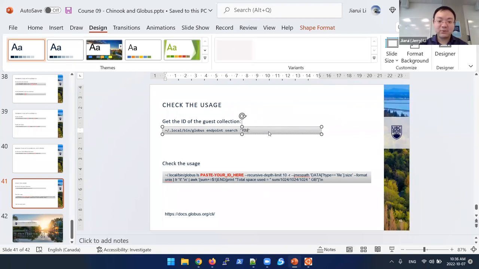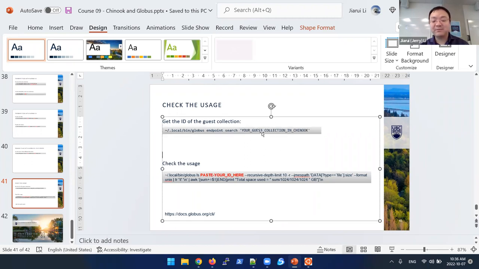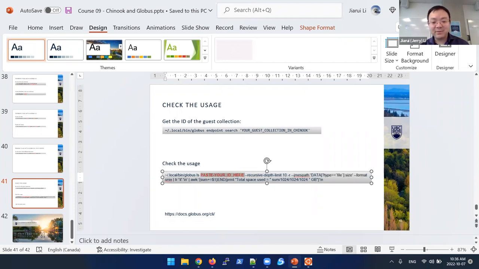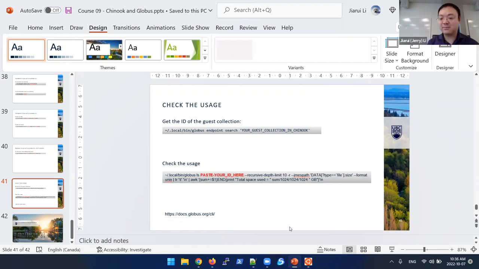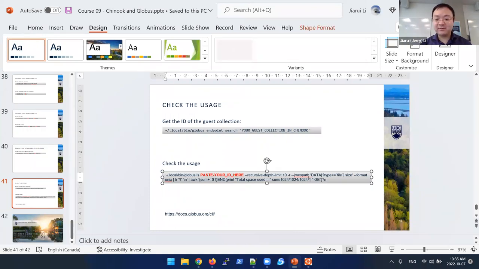Change this to your guest collection in Chinook. To get the ID, use this first command, copy the ID and paste it here, to the red part. And you can have the usage in gigabytes. If you want to have them in terabytes, just add one here and change it to here.